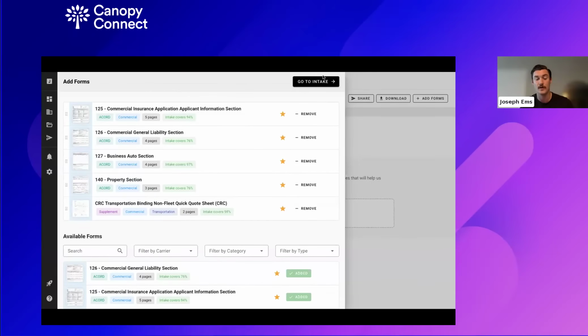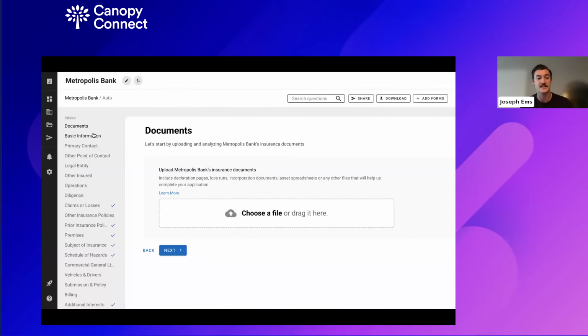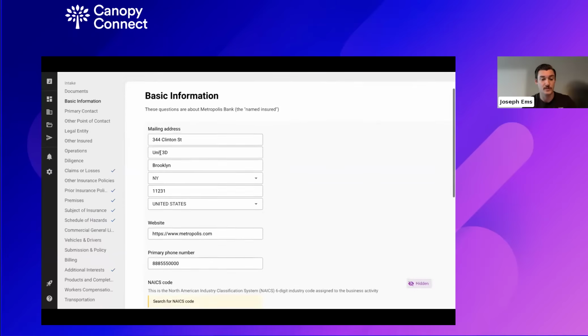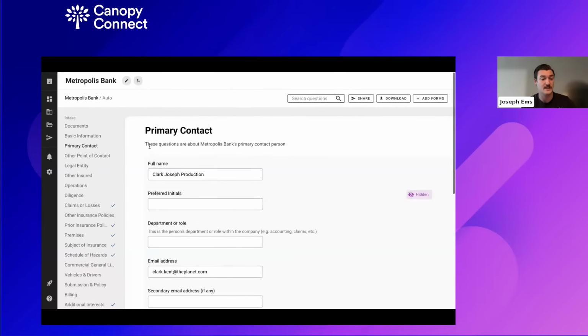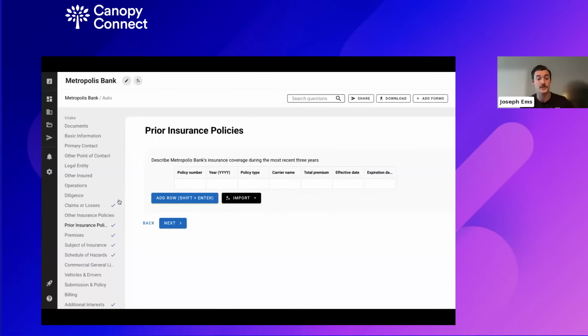Once we have all of our forms, we'll hit go to intake, and we'll be able to see that we've pulled in the data that we got from Canopy. We'll see that we've pulled in some basic information here on that client, some of their contact data, and then even going further, we're able to do additional imports into Sembley.